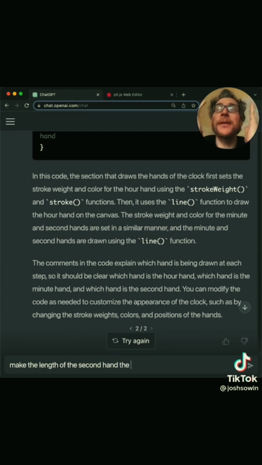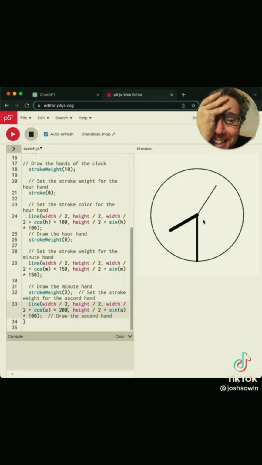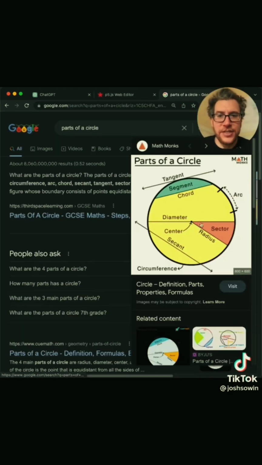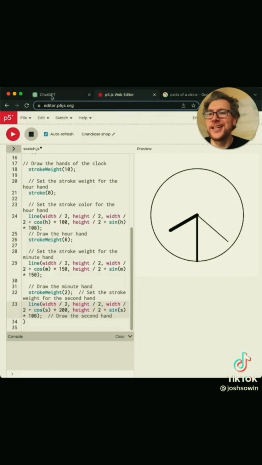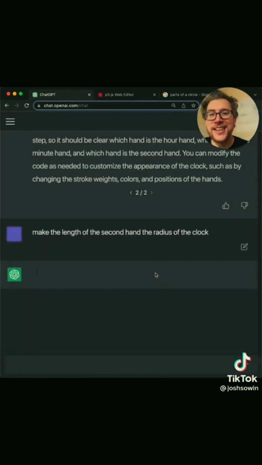Finally, I need something that I learned in school. What is half of this length? I'm trying to remember back, like there's a diameter. Oh, you know what? I'm just gonna Google it. Parts of a circle, the diameter, the center, there's a sector, there's a radius. Okay, so it's a radius. So by knowing this now, because I'm an idiot and don't know, I can say make the length of the second hand the radius of the clock. I'm gonna bet this can work.